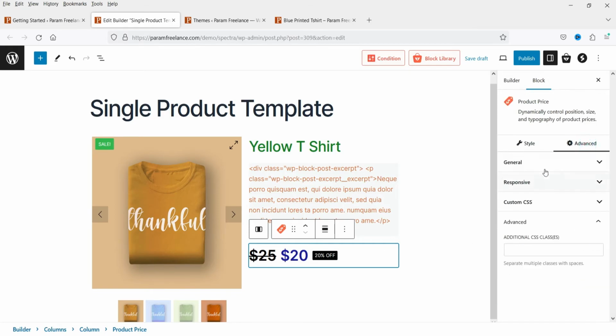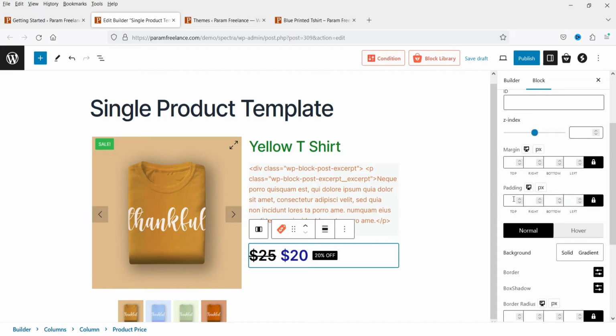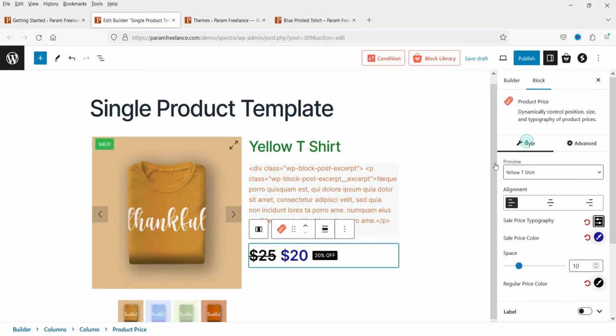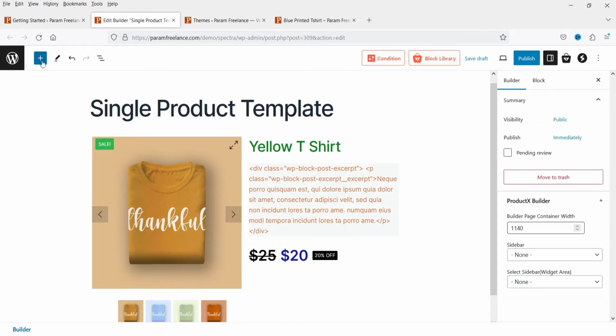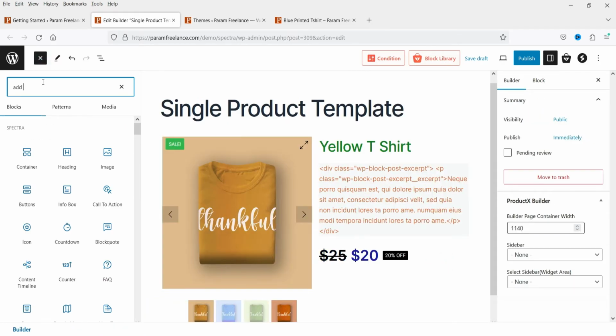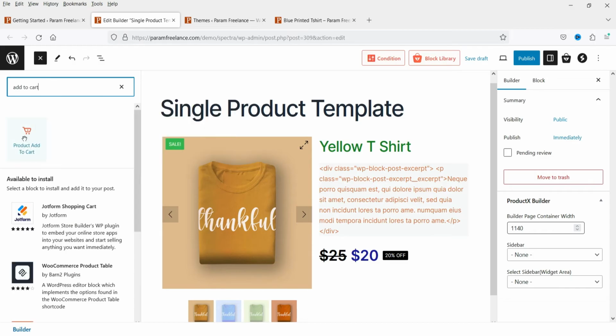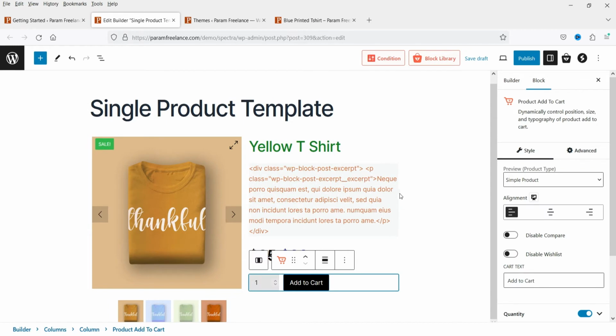If I go to advanced, you will see advanced settings. You can add the padding, spacing, margin, change the background color. Now below that, I want to add the add to cart button there. So search for add to cart. This is the one, product add to cart. Just drag it and drop it below this one.